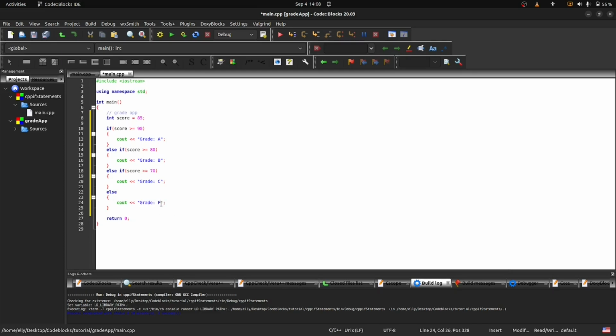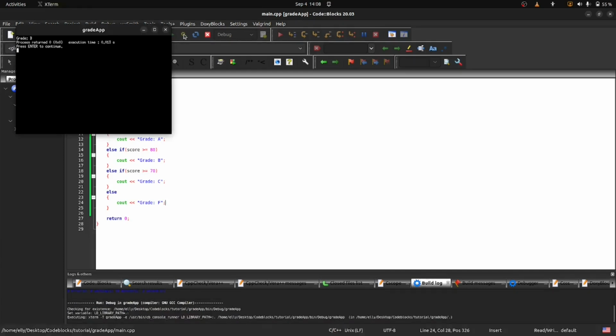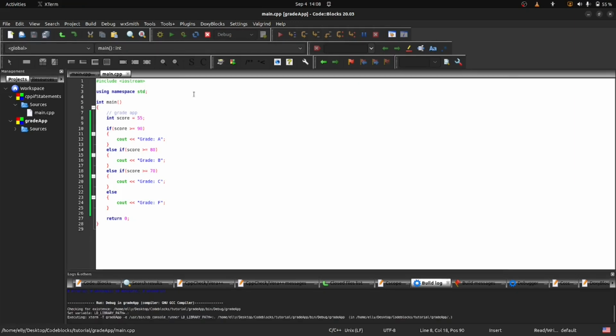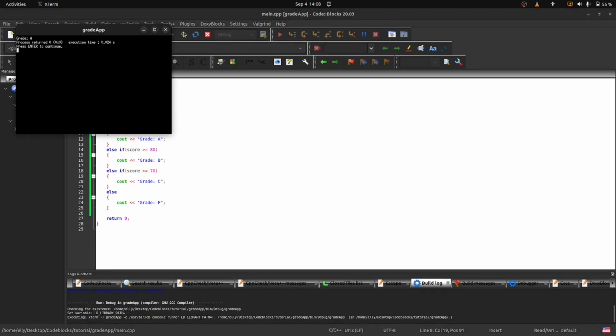This program checks each condition in order. Once a condition is true, it executes the corresponding code block and skips the rest. So let's run it and see. And then if we make it 55, it will print out grade F. If we make it 91, it will print grade A.